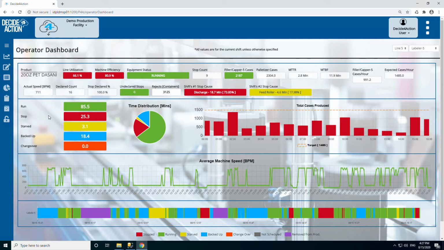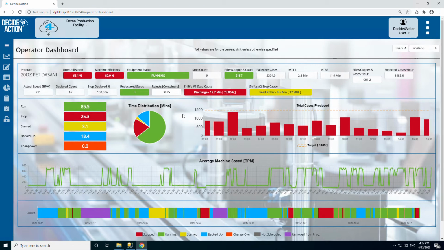Over here in the center left you have a time distribution which shows you all the different time buckets in which this machine spent time in. So it's a good way to quickly see a breakdown of how the machine ran overall.